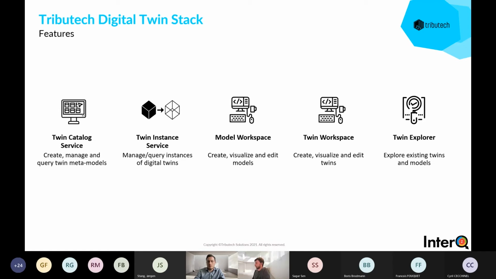The next feature is the model workspace, where we can basically visualize how a twin could look. So what are all the options it has, what it is connected with, and how it interacts more or less with other models. So we can say this model extends from one of our core models, and it has two different children that can be connected to it, for example.